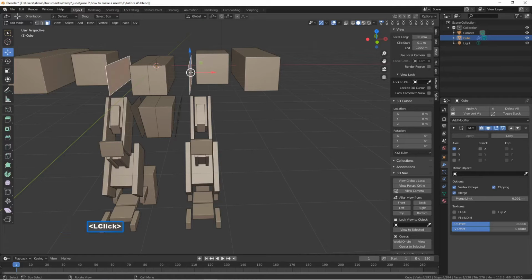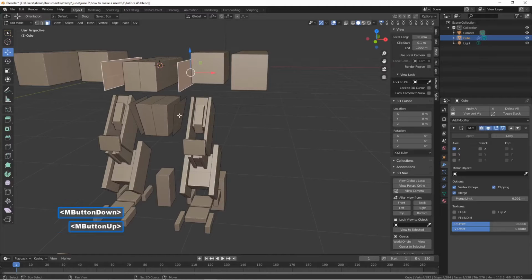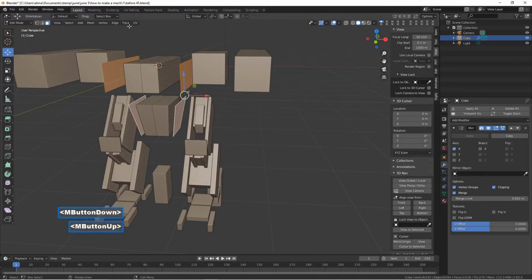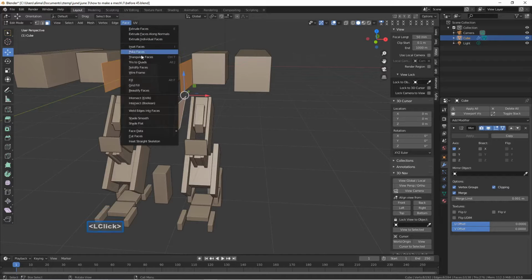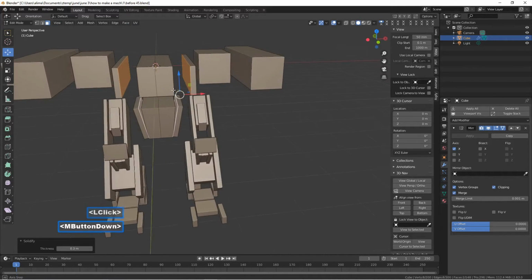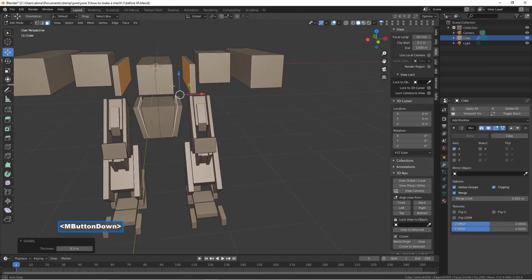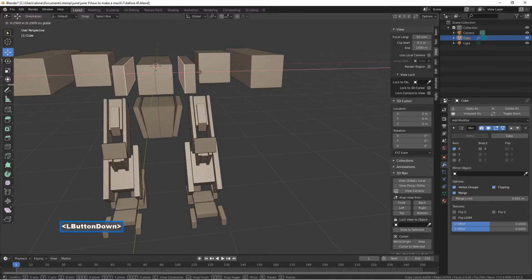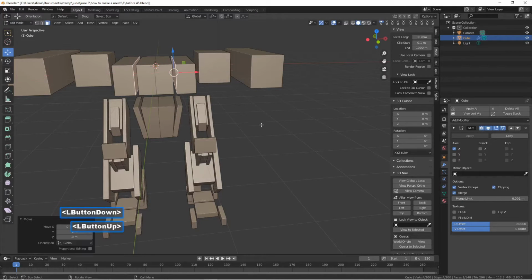Okay, I'm gonna select here, hold shift, hold the mouse button to rotate. Now I'm holding shift to select there. I'll go to face, solidify faces. So for here, I'm gonna select here, push this towards the center like that. I'll left click to deselect.